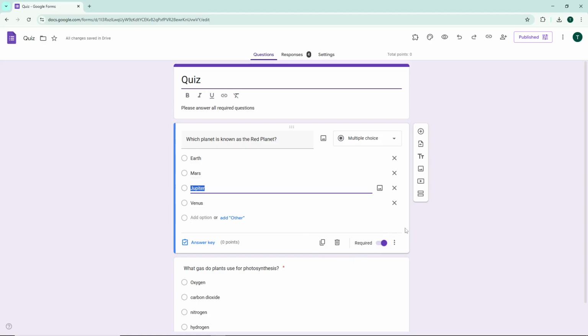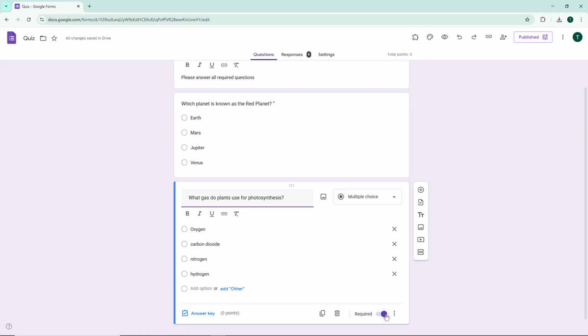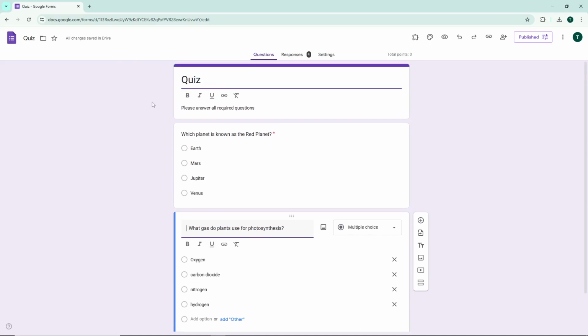As you go through each question, the changes save automatically, so you don't need to worry about manually saving your progress. Once you've toggled on the required button for all your questions, your form is set up to collect complete responses from every participant. And that's it. You've successfully made all questions required in your Google form, ensuring you'll receive comprehensive feedback from everyone who fills it out.